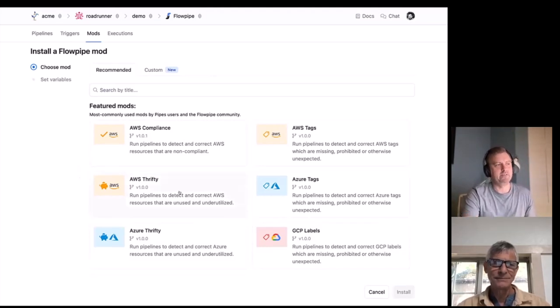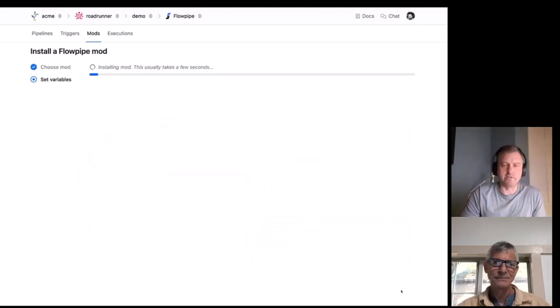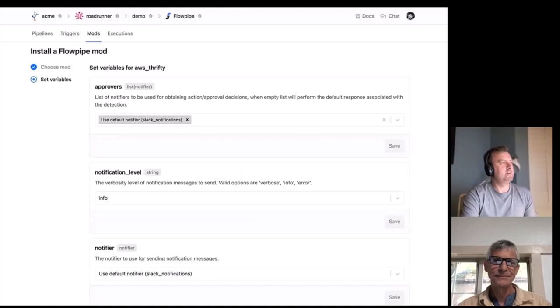So if I go ahead now and install Thrifty. So this will be a few seconds and then we'll be up and running. Okay, it's ready and installed. And first thing you'll see is all the variables that are available to customize the experience with this mod. Okay, so if we just want to run this pipeline, I have a feeling we don't need to do anything here. What do you think? I agree. I think this is good to go.